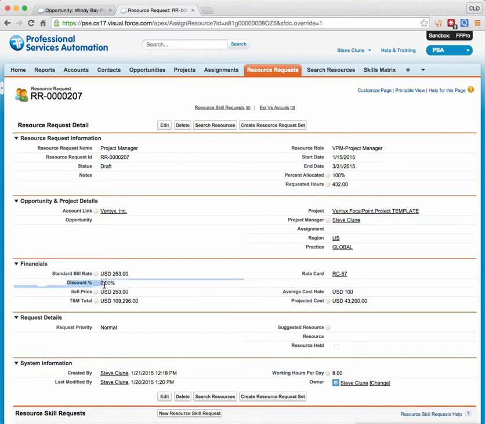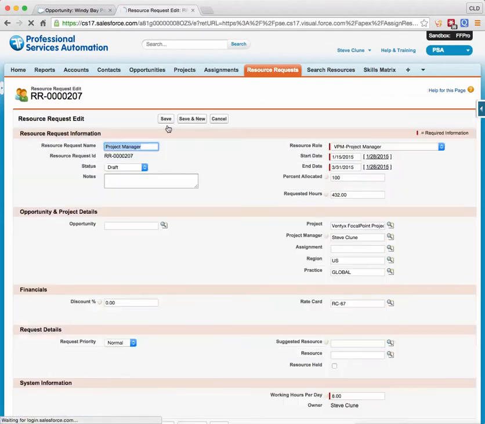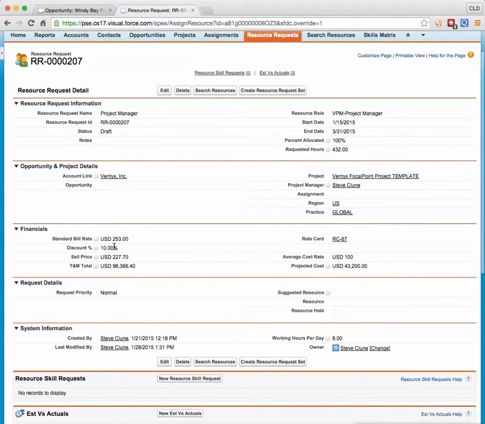We added a field called discount percent and sell price, and then we have a total called T&M total. The way it works is that the sell price is a function of the standard bill rate and the discount percent off that standard bill rate. So if I were to come in and say, I want to discount this, let's say 10%, you'd see the sell price is adjusted down by 10% off of that standard bill rate, and therefore I would have a T&M total that is factored in from the sell price times the requested hours. So that math is all happening under the covers. There's nothing we need to do to calculate that.